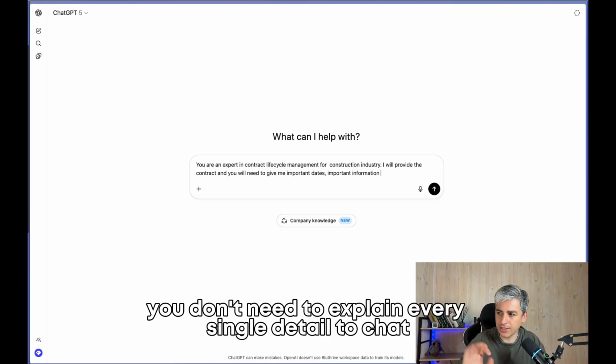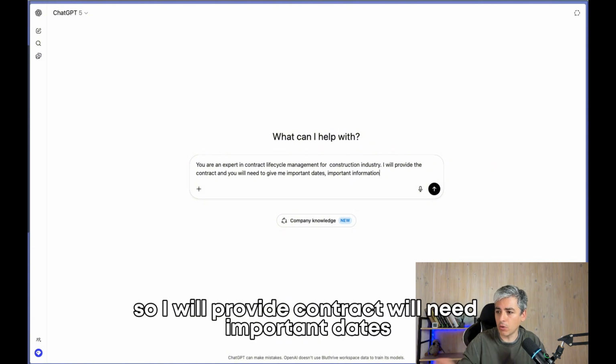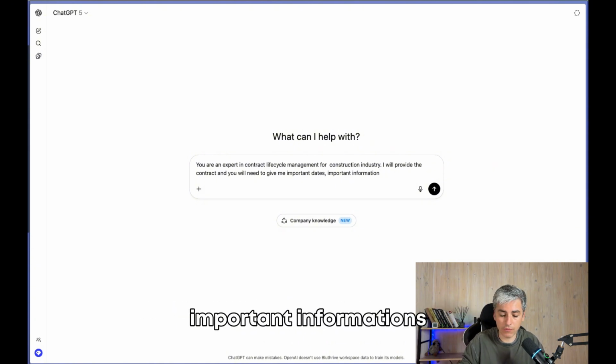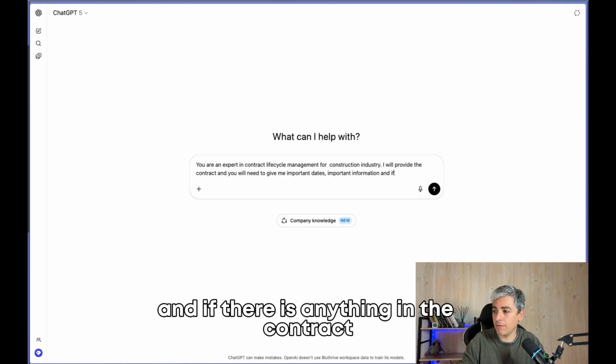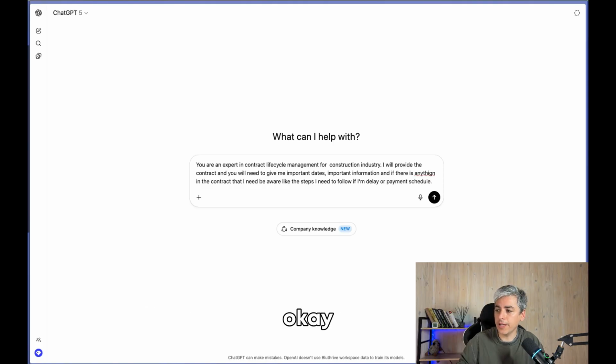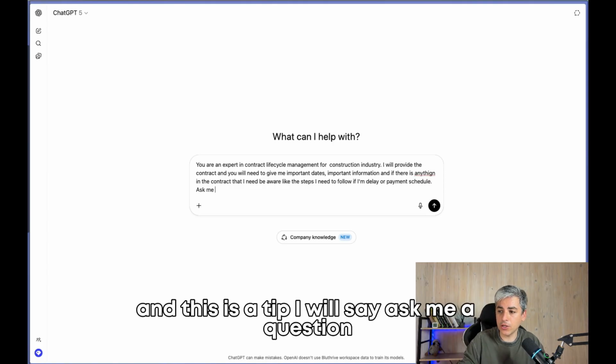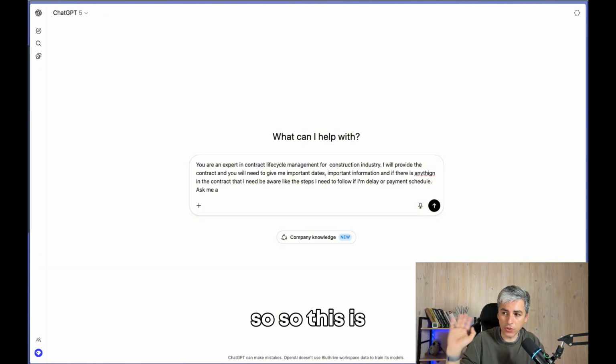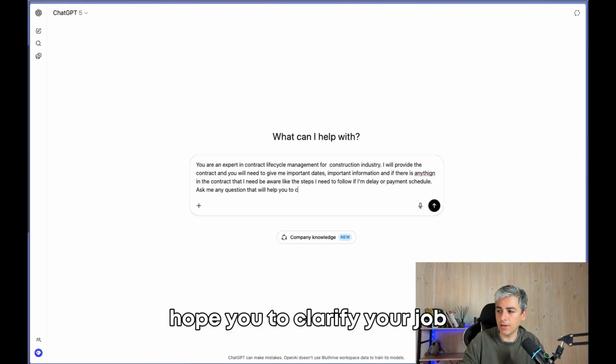You don't need to explain every single detail to ChatGPT. So I will provide the contract, and you will need to give important dates, important information, and anything in the contract that I need to be aware of, like the steps I need to follow if I'm delayed, or the payment schedule. Okay, and this is a tip. I will say, ask me questions. I haven't uploaded any contract, so ask me any question that will help you clarify your job.